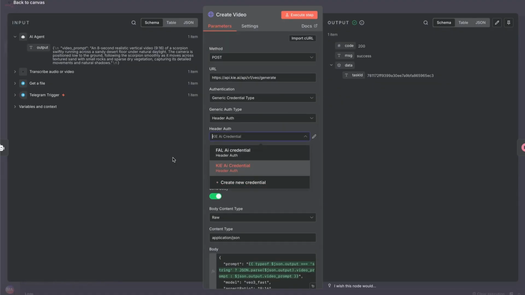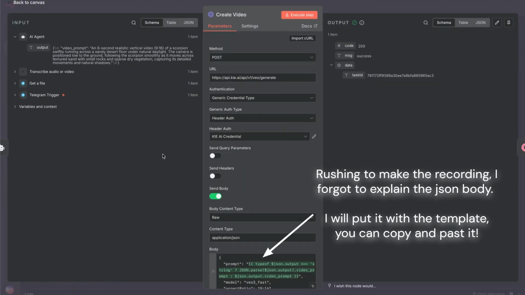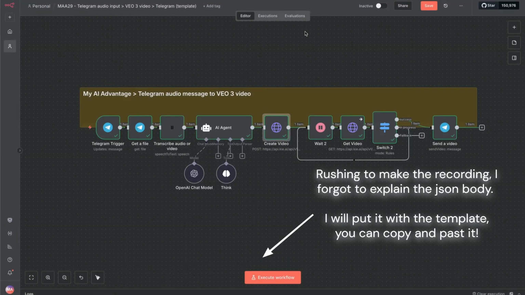You need to click create new credential if you haven't already. So if you go onto Key AI's website, create an API key, you need to top up with some credits, and then again, there's another video on the YouTube channel about how to do that, which goes a bit more in depth. I'm just trying to get through this video more about this template and this workflow, sorry.